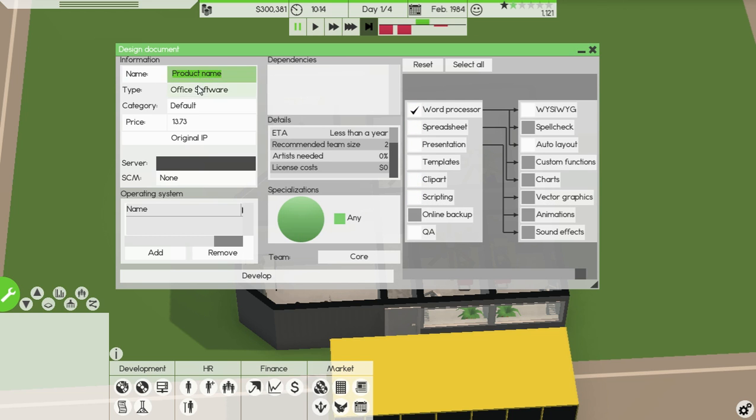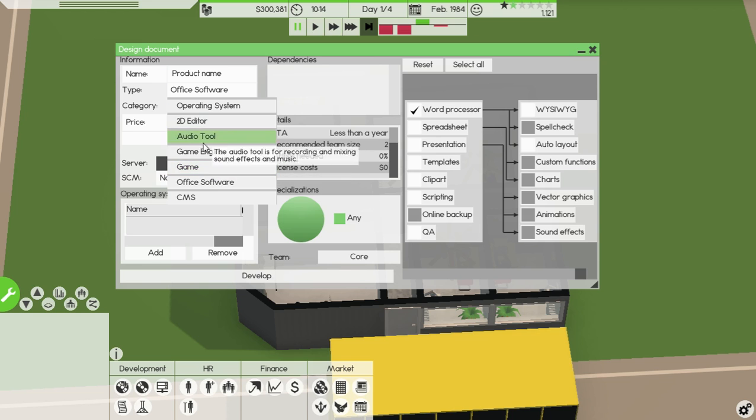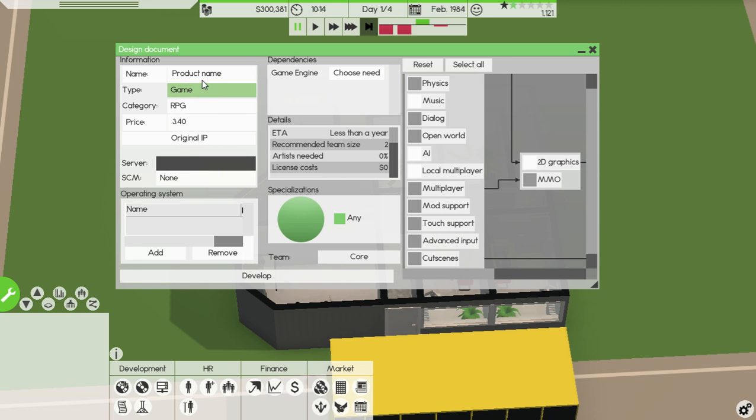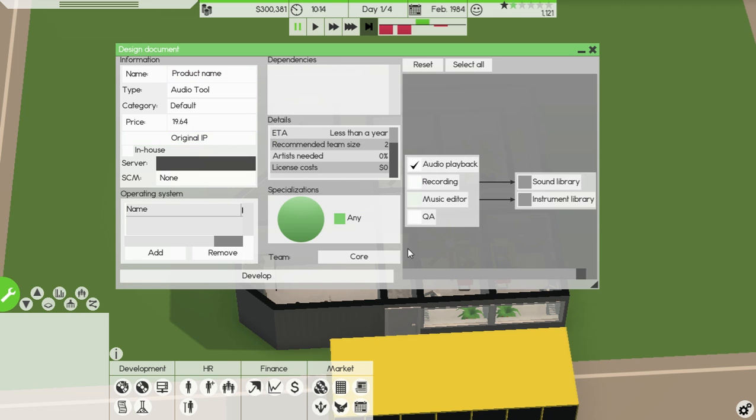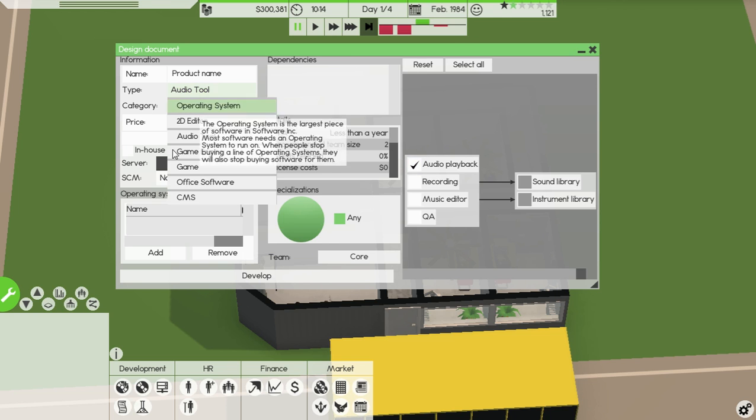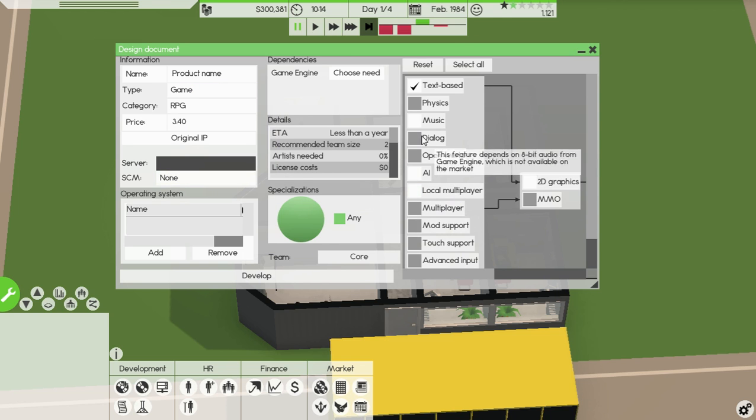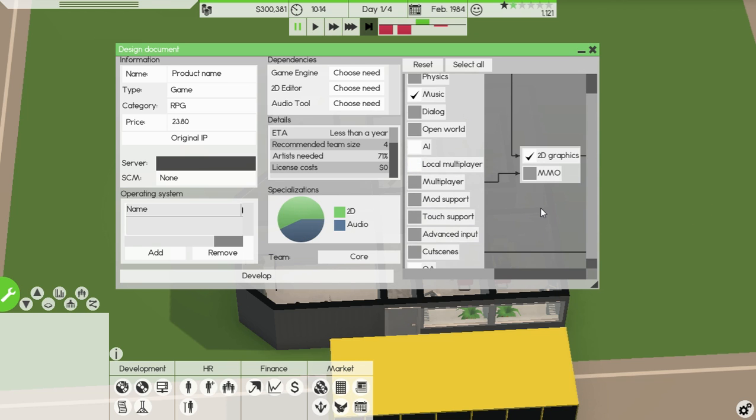Okay. We could always use somebody else's engine to make a game. Actually, let's see if audio tools have updated any. Yeah, we got recording now, I think. Yeah, it's going to require a lot more people. Okay, so let's go with the game. Music, AI, local multiplayer. No. Local multiplayer. 2D graphics. Music, 2D graphics.